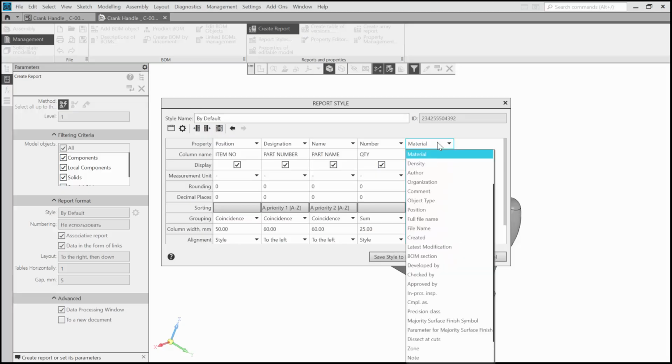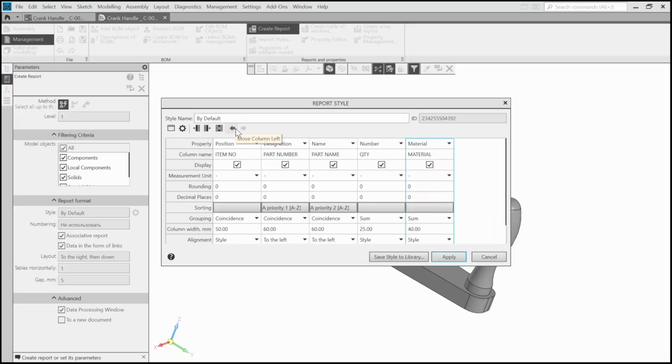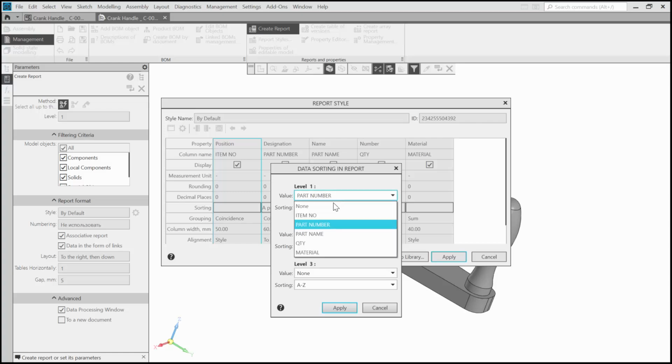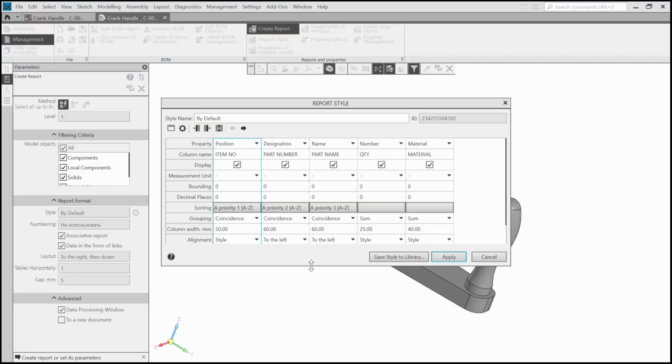Note that you can move columns by selecting a column and using one of the special commands. Specify sorting, first by item number, then by the part number, and then by the part name. Leave the grouping parameter as default for all the columns except Material. For Material, select Coincidence. This means that all items with identical property values will be grouped into a single row.